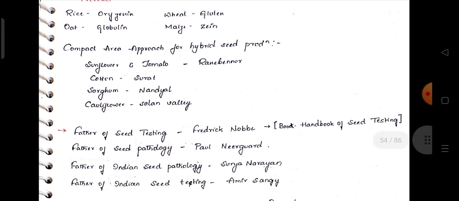Compact area approach for hybrid seed production: in sunflower and tomato, Ranebennur; cotton, Surat; sorghum, Nandyal, which is in Maharashtra; cauliflower, Solan Valley, which is in Himachal Pradesh. This is also very important. Then off-season nursery area is also very important.